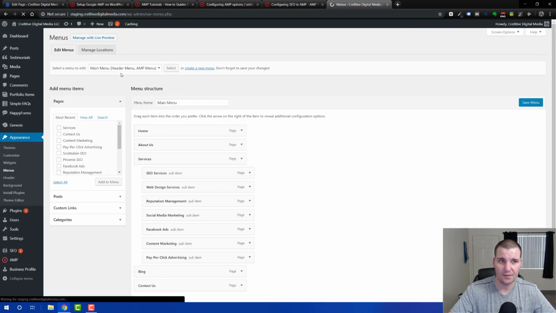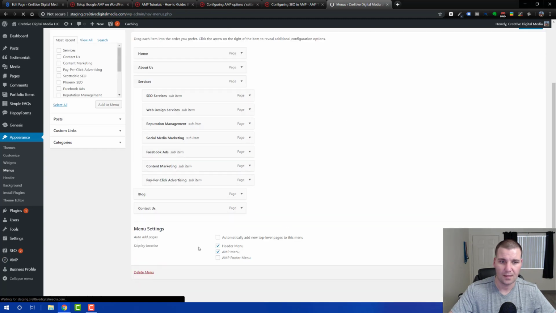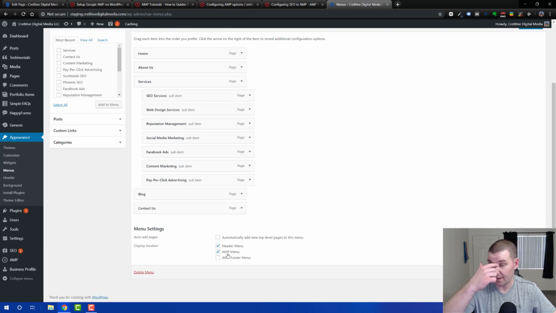And this is my main menu, and as you can see, right here, it's already set to AMP menu. And you can set it as a footer menu as well. My header is sticky, so I don't see any reason to also have it in the footer. But just choose AMP, or you can create another menu and display that. And then just hit save.